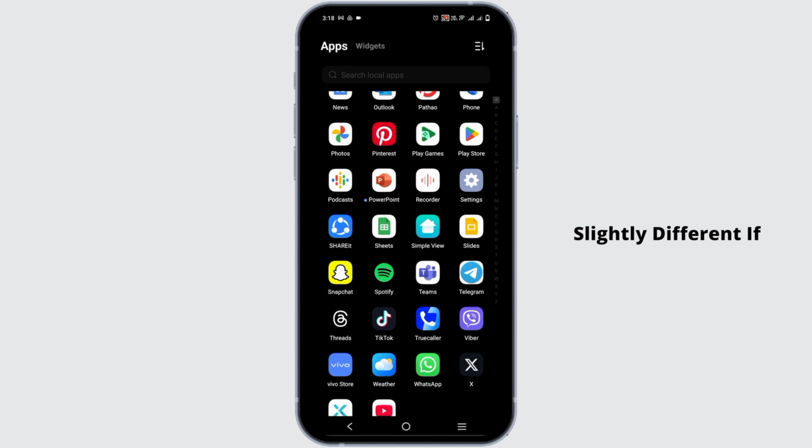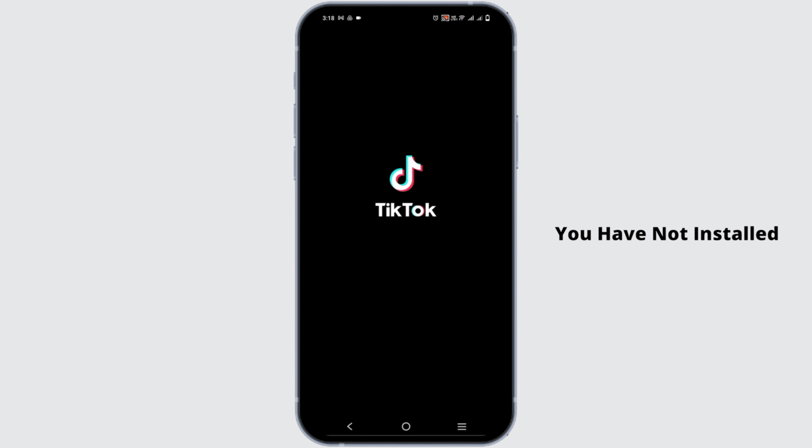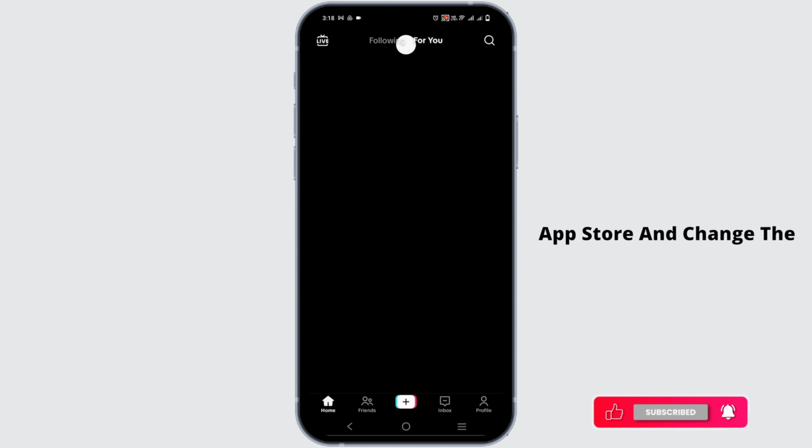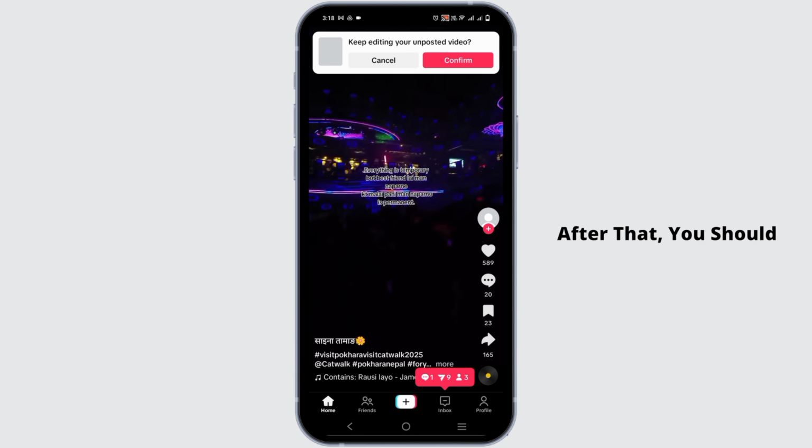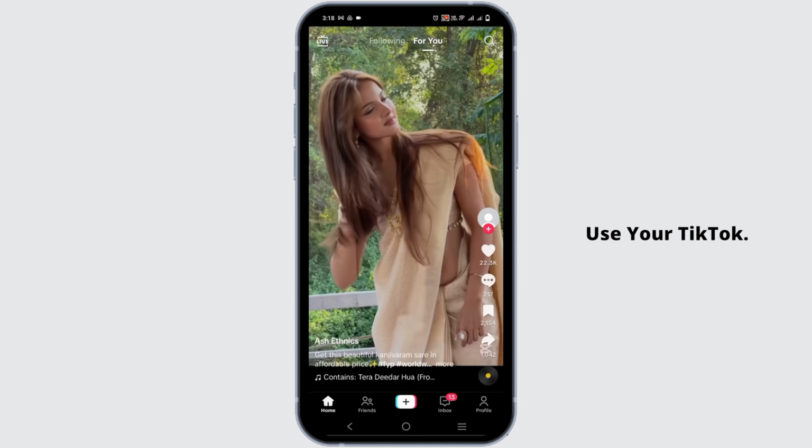However, the process is slightly different if you have not installed the app currently. In that case, you'll have to visit your app store and change the region of your app store as well. After that, you should be able to use your TikTok.